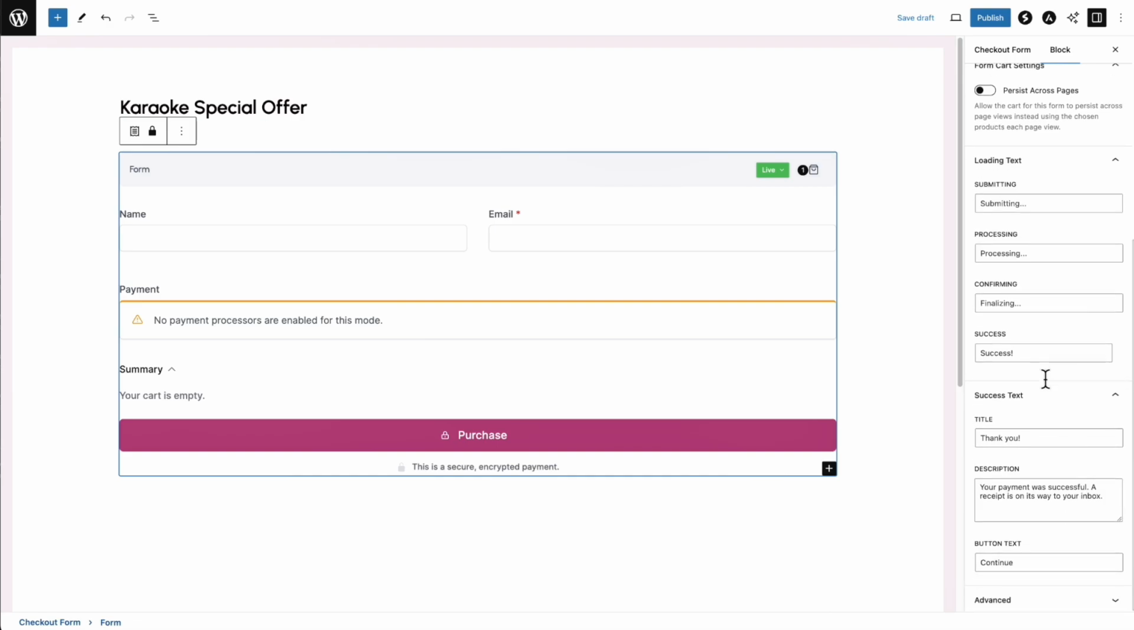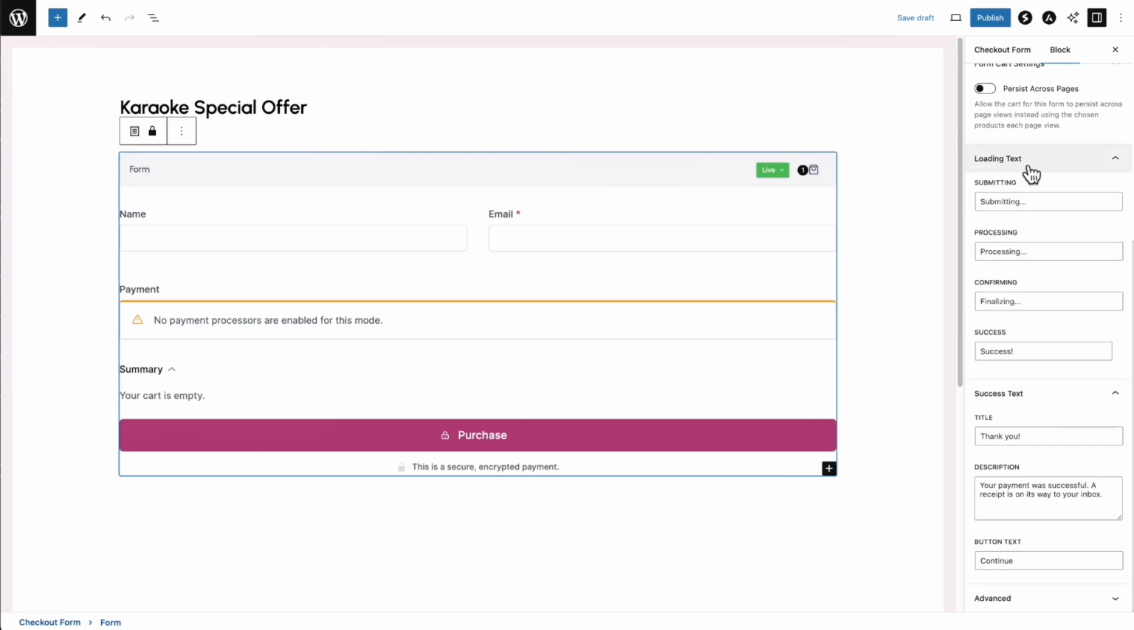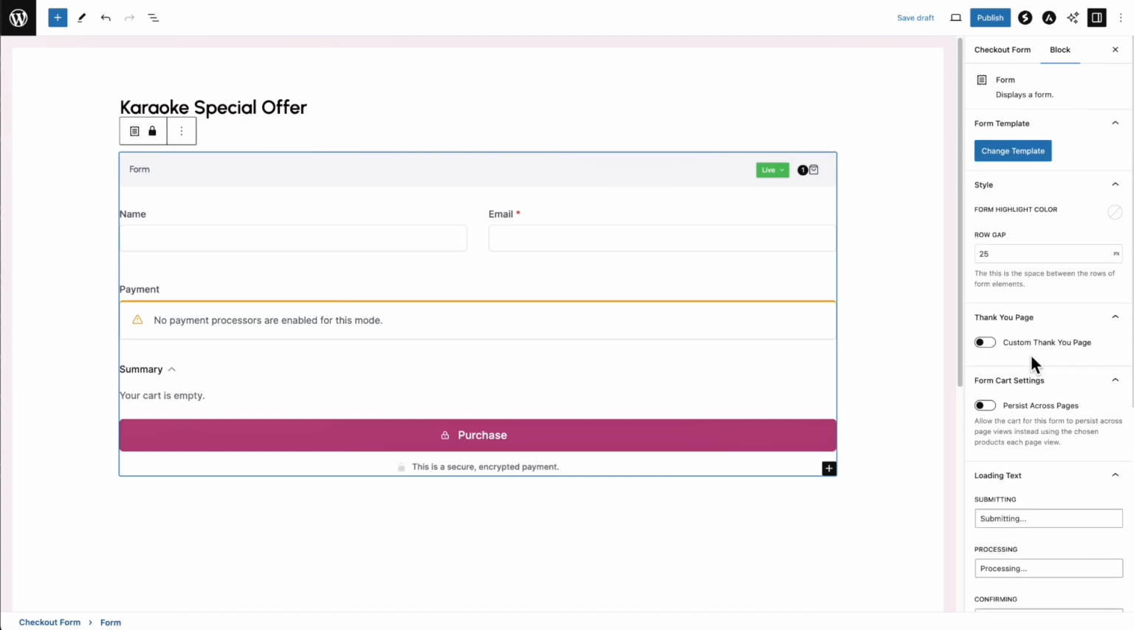Let me explain this really quick while we're at it. Remember when I was doing that transaction, I said, oh, pay attention to these words. Well, this is where you change the words right here. That's called the loading text. And then after that was done, there was a little pop-up and it said, thank you for placing your order, and it had some info. And I said, I'm going to show you how to customize that. Well, this is where you do it right here. It's called the success text. So you can customize these bits of text however you want or translate them.